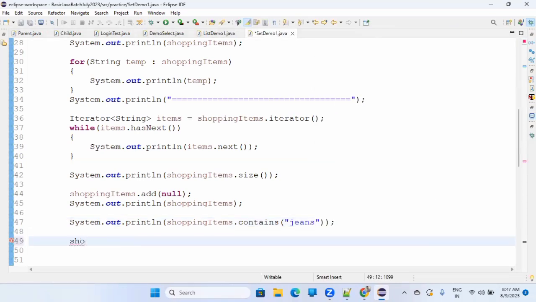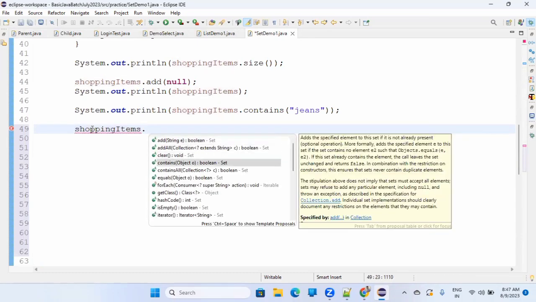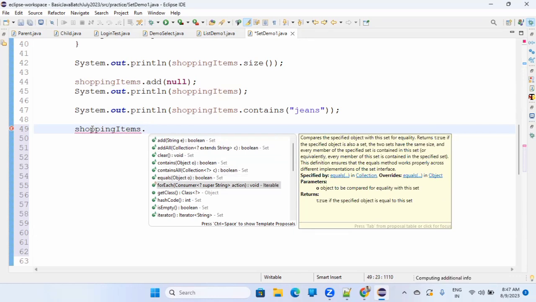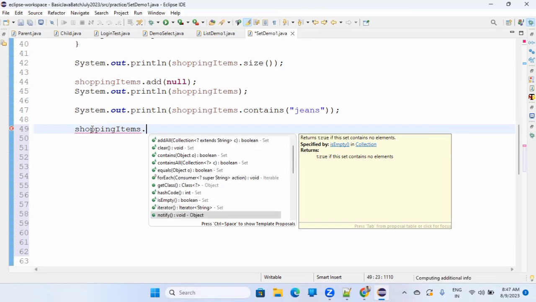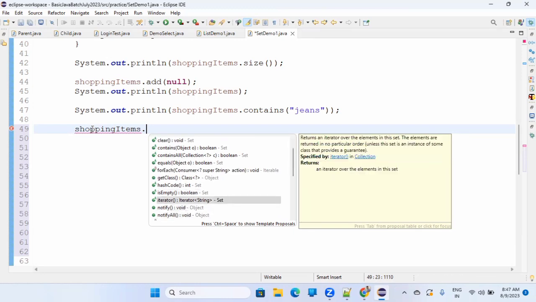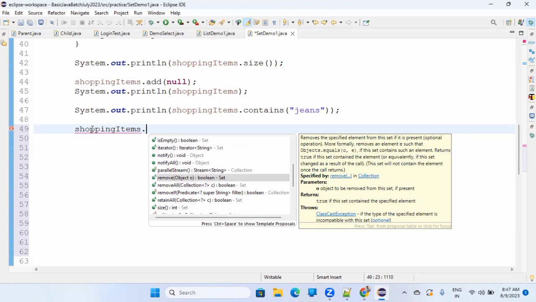Next function. Just a minute. Shopping items dot for each. Equals will check whether two sets are equal or not. So you create two different sets and say, I want to check whether both sets are matching or not. It's like this. Is empty will tell you whether there are values or not, right? So is empty will be true or false. It's like this. Iterator, we saw the iterator already. Remove will remove a particular object.